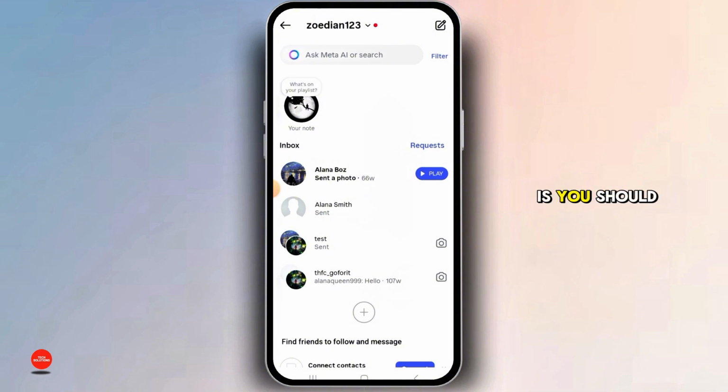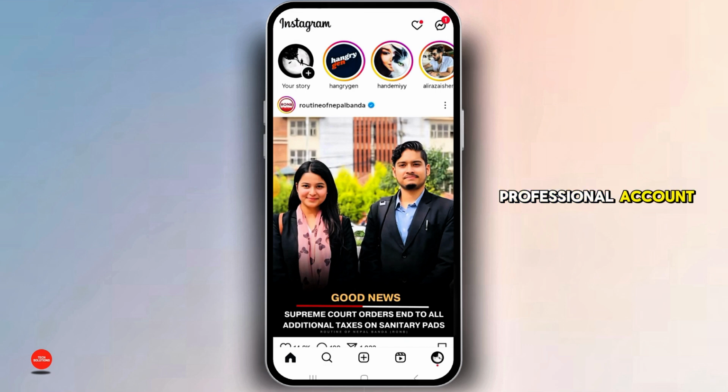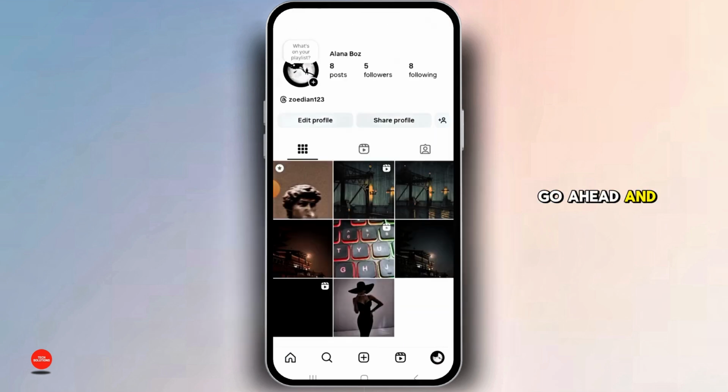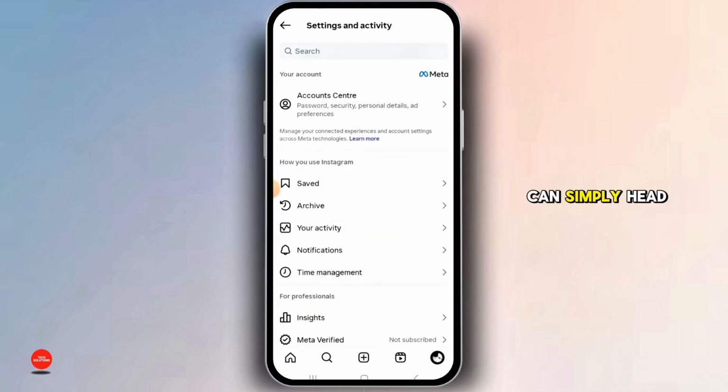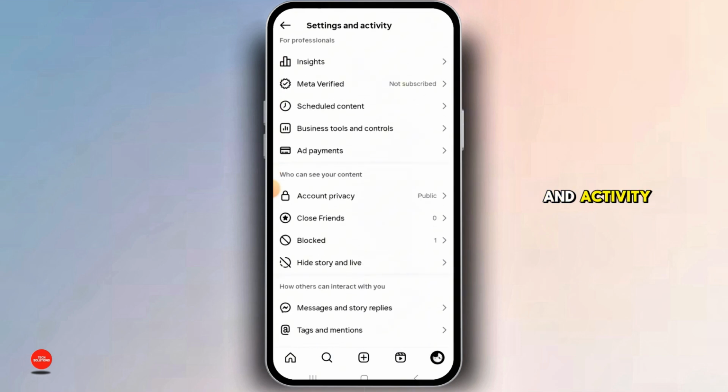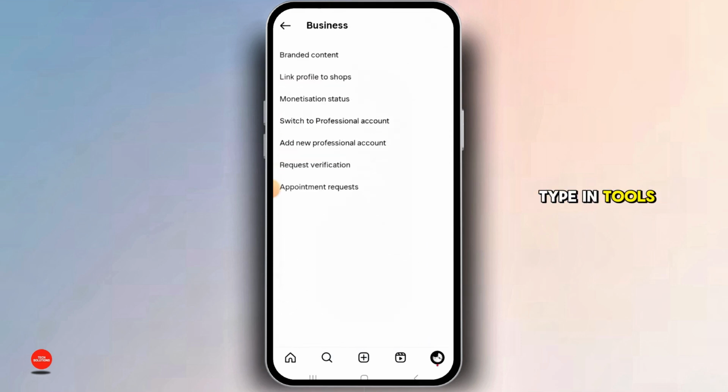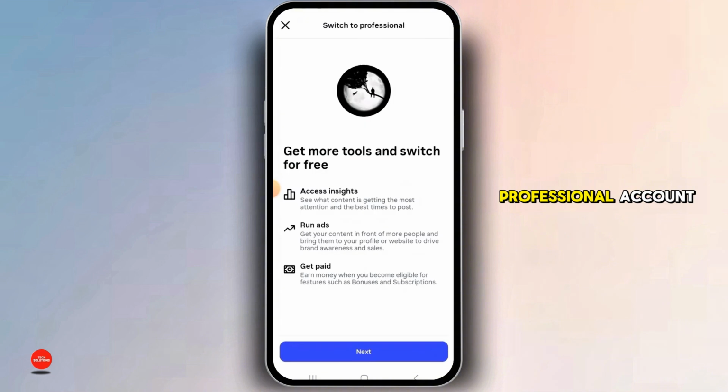The first one is you should be using a professional account. This doesn't work on a private or personal account. So if you haven't switched to a professional account, go ahead and do that. For that, you can simply head over to settings and activity, then select account type in tools and head over to switch to professional account.